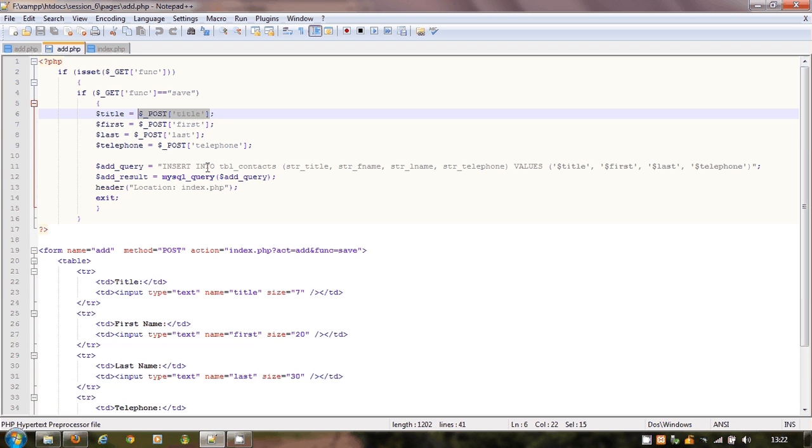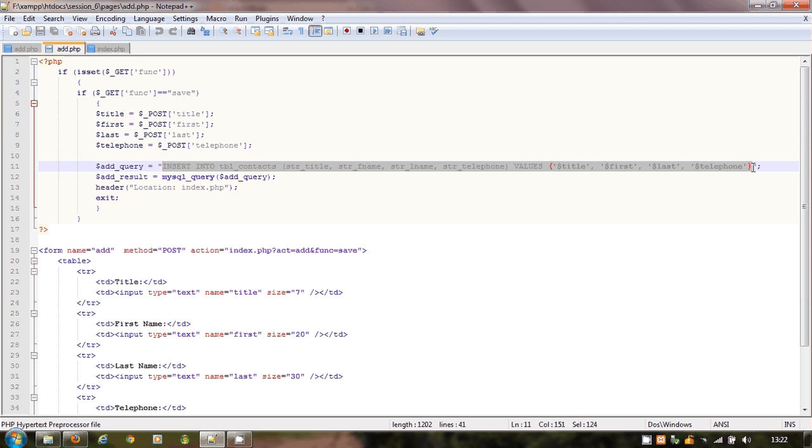If is set get act. So this is saying if there is a value called act that has been set in memory, then start running this statement here. Then what I'm doing is I'm assigning the value that's in that variable to a new variable. That simply means that I can work with it quite easily. I can include it into echo statements or other things if I wish to.